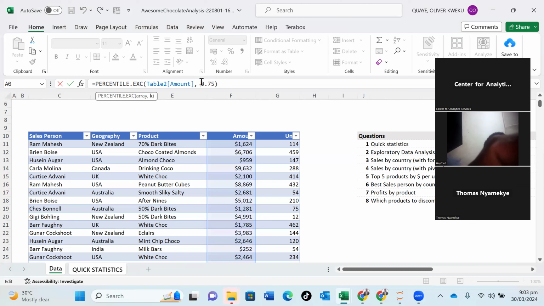Okay, so let me put it this way. If you have a set of data, the set of amount information we have over there, from the lowest to the highest, if you want to break it down into 4 portions.